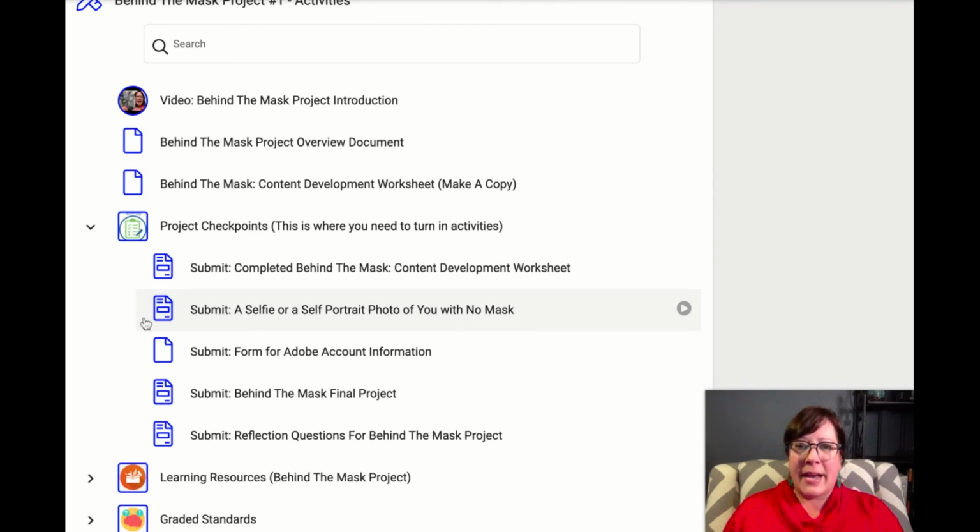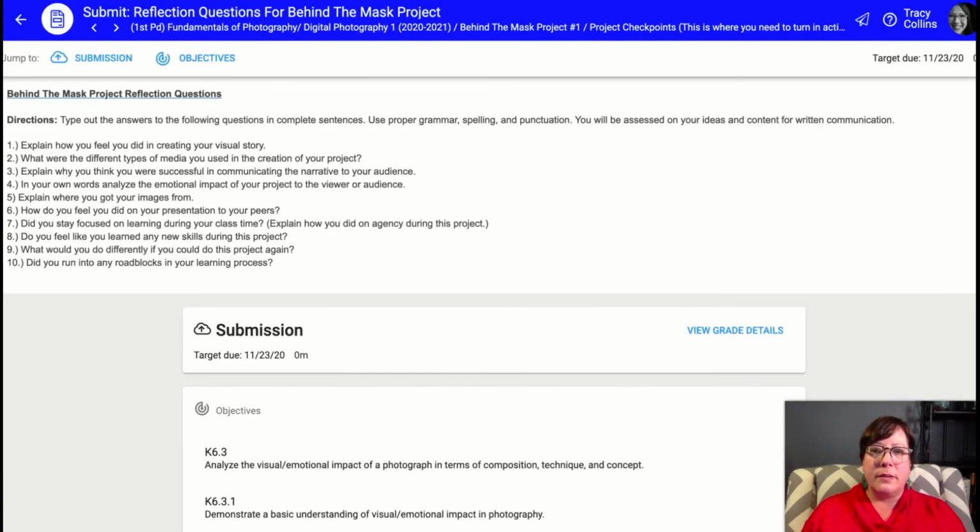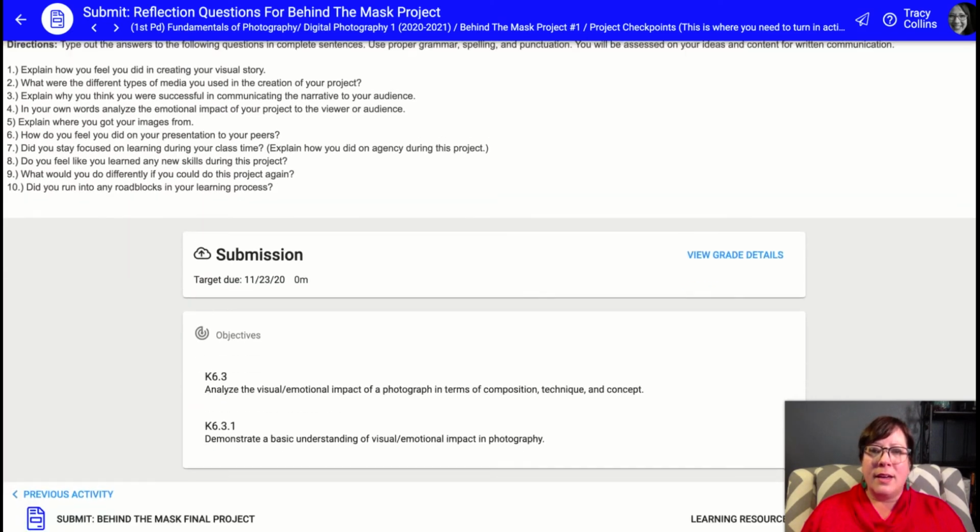Here, I'm going to ask you to submit a selfie or a self-portrait of you without your mask on. Here is where you put your final project, and here is where you answer your reflection questions. I'm going to go ahead and click on that so you can see what it looks like. Here at the top, it tells me what project we're in. Here are the reflection questions, and then there's a place where you can submit your assignment.